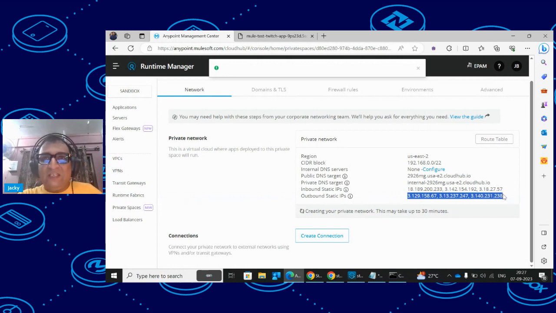But here there's one issue: all the applications deployed within the private space can access that SFTP location, which is fine. For example, if you have an on-premises system and one Mule runtime where you deploy all the applications, and you want to whitelist your on-premises server, you will whitelist the whole server. You cannot whitelist one or two applications. That's not possible. Same scenario here.